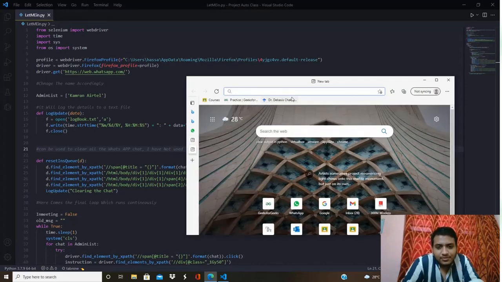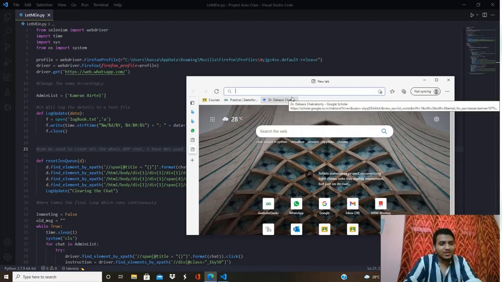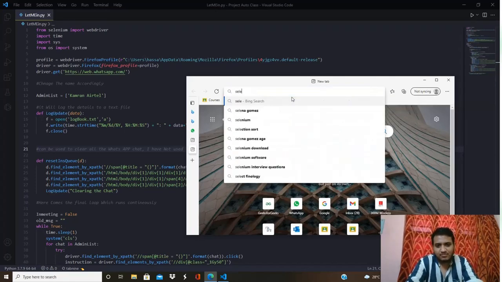So hello everyone, today I am showing you something new. Actually it is not something new, it is new for me. So I am going to show you how to automate WhatsApp. I am going to automate WhatsApp Web using a very popular framework called Selenium.